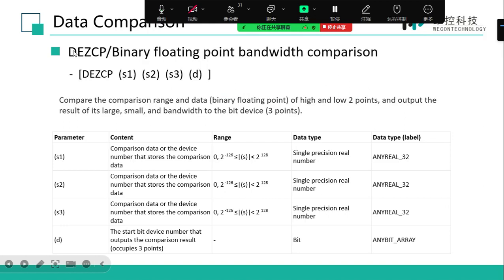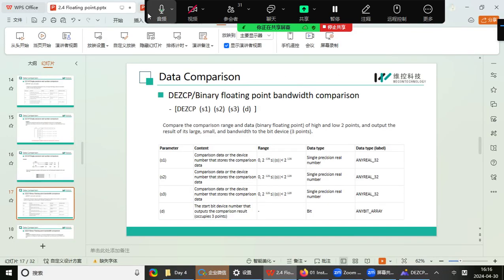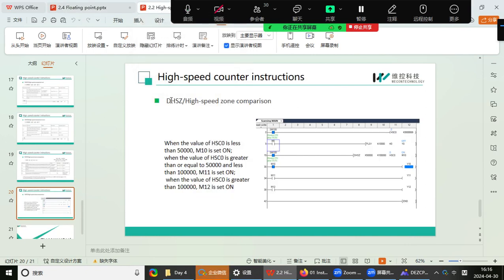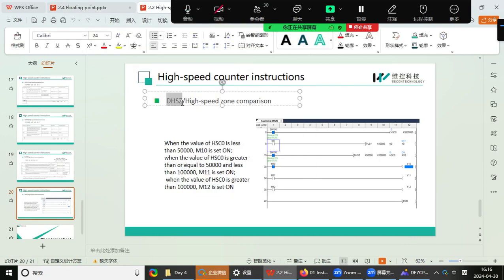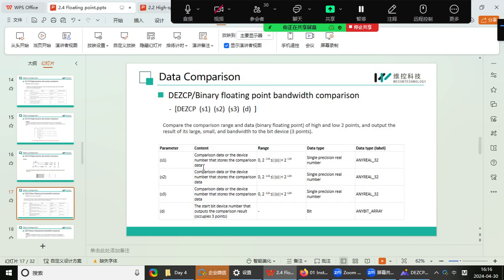Let's move to the DEZCP. It's the zone comparison. It's a little like the instruction we showed yesterday. It's DHSZ, the zone comparison for the high-speed counter. So it's the same. The first two parameters set the range, and the third parameter is the value we need to compare. And the last register is to output the comparison result.